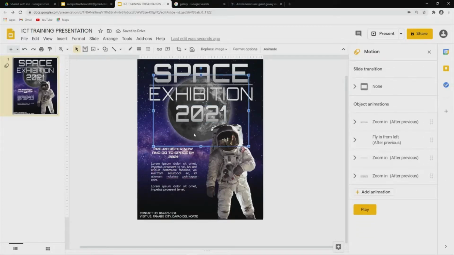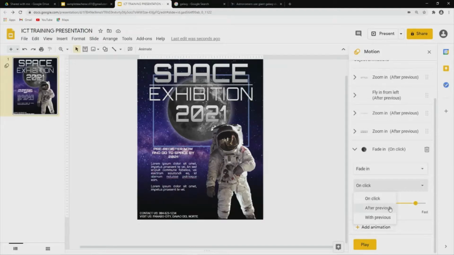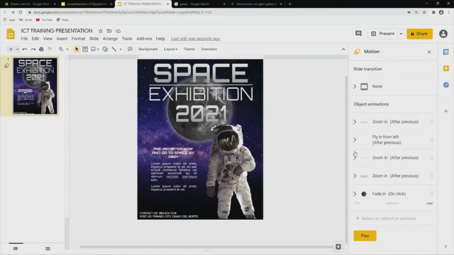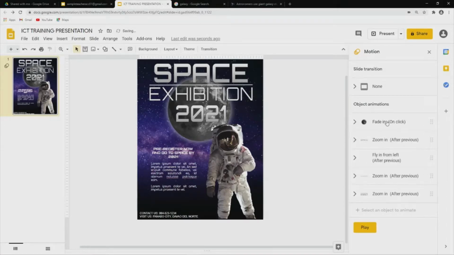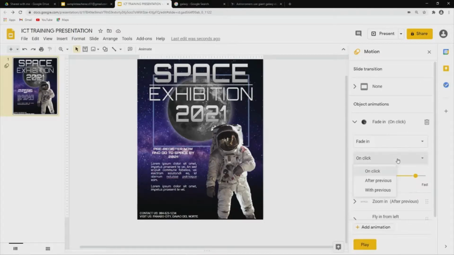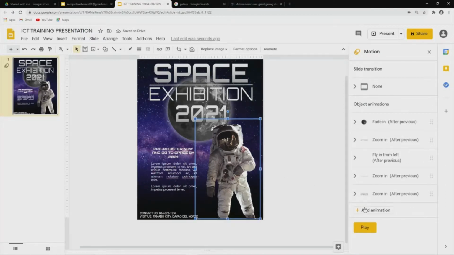So next is this moon right here. Let's set this as fade in. Okay, fade in is fine. And maybe it's more appealing if the moon will appear first. So let's just drag this animation right here to the top so that this animation for the moon will execute first. So it's fade in after previous. So next is this astronaut, and add animation.